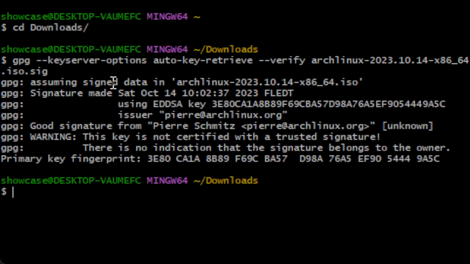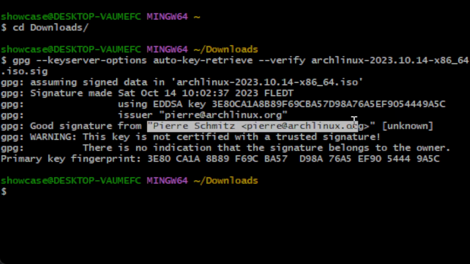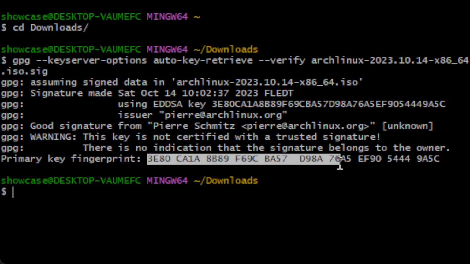This will do the same thing as what we did before, and we're looking for this part. GPG, good signature from, etc. This is the same check as we did before with PowerShell. The difference is that we get who the author is, and we see here that it's from Arch Linux developer Pierre. And one more check we can do is of the fingerprint.